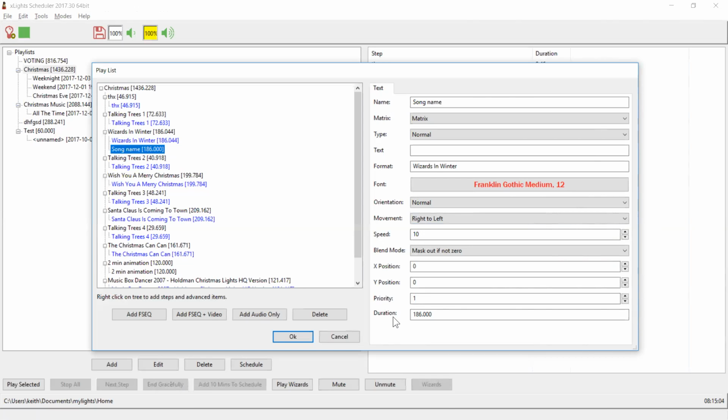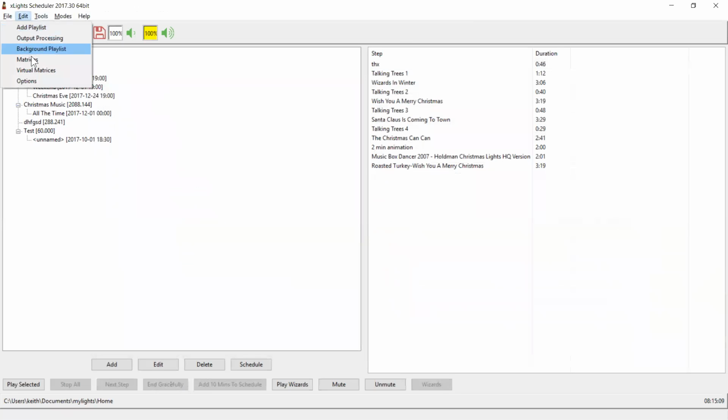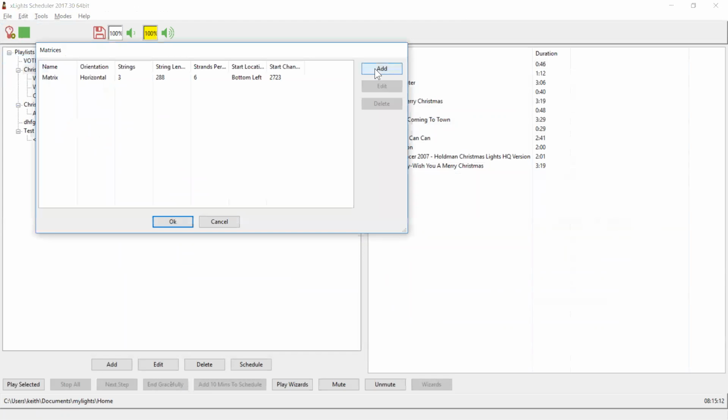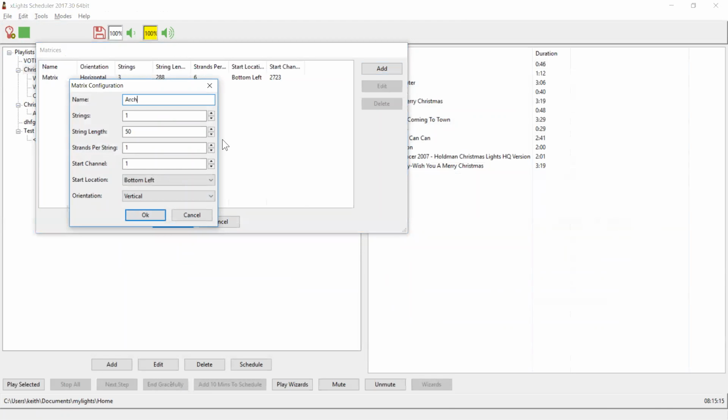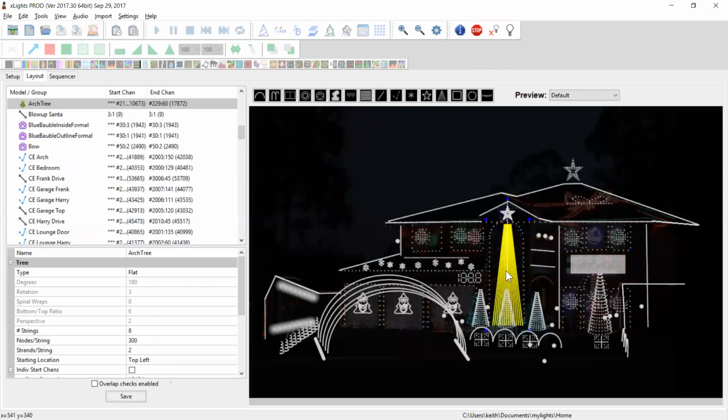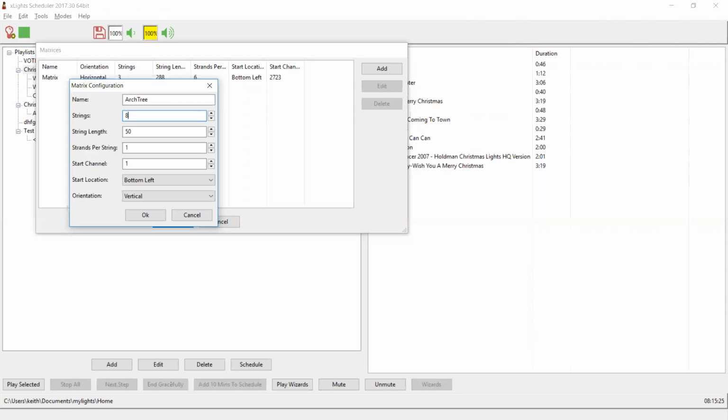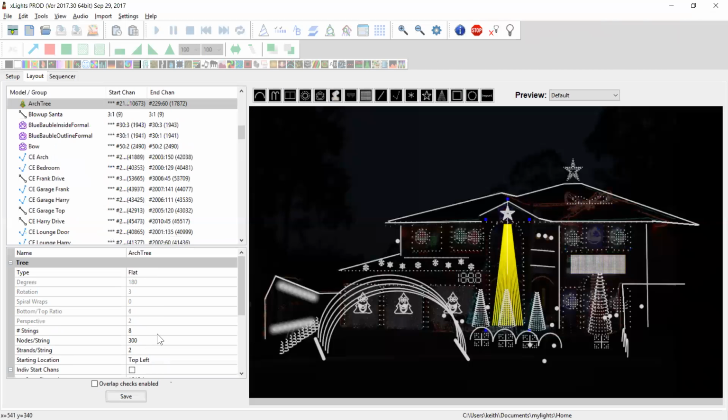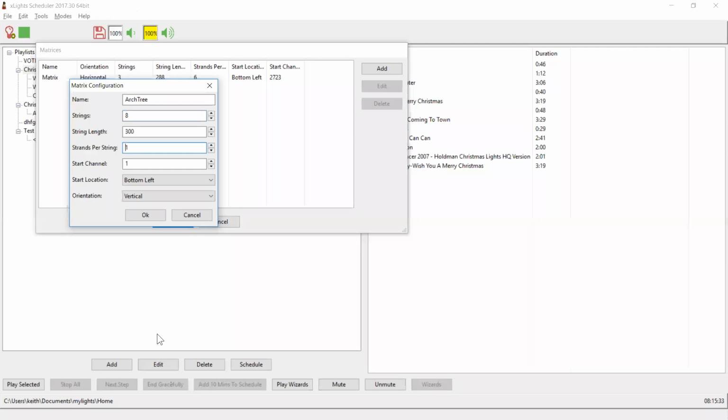Could the same be done for a megatree? Absolutely. A megatree is no different. To be honest, a megatree is a matrix. So what we can do is come in here and add my arch tree. So let's go back to my show. Here's my arch tree. It's a flat tree. It's 8 strings. Each string is 300 long. 2 strands per string. Doesn't sound right. I'm sure there's actually only 4 strings and 4 strands per string.